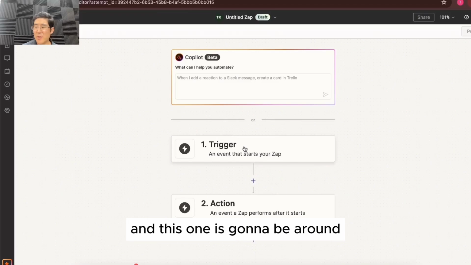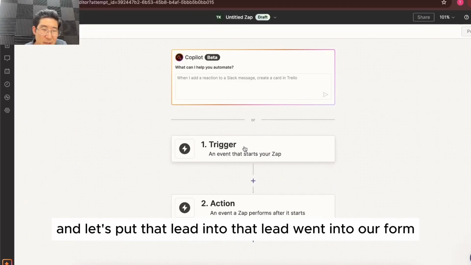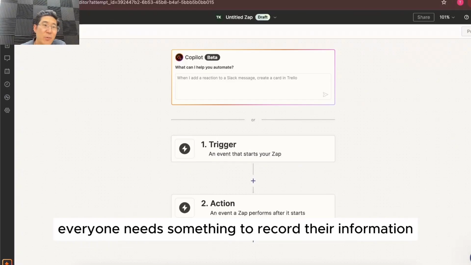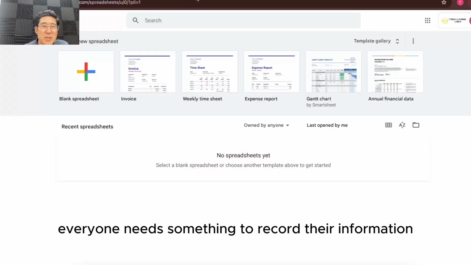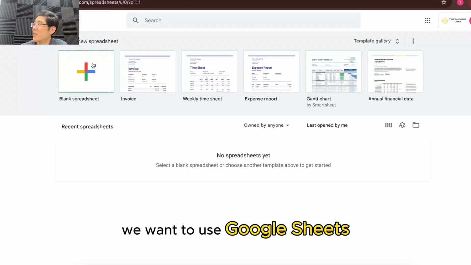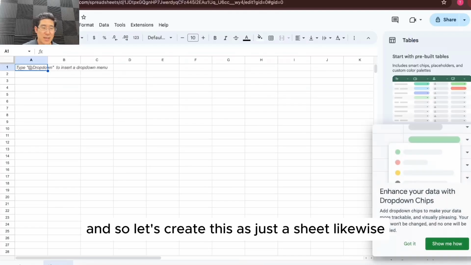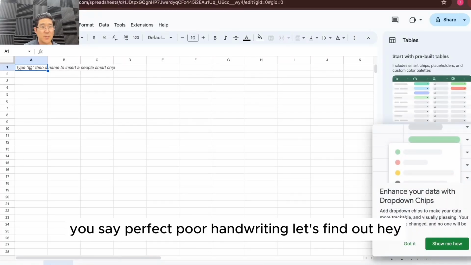This one is going to be around, so we got a lead recently, and let's say that lead went into our form, and now let's capture that lead into some kind of database. Everyone needs something to record their information. We want to use Google Sheets. You can tell it's a brand new instance. And so let's create this as just a sheet, TechWise USA, perfect.